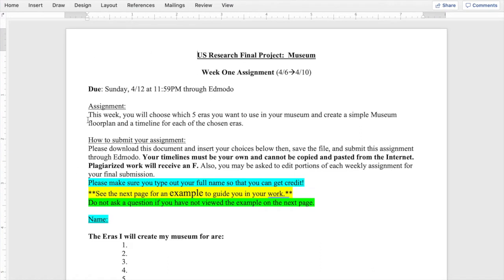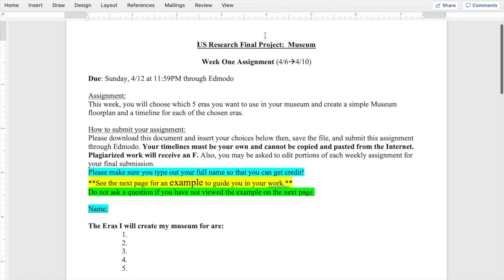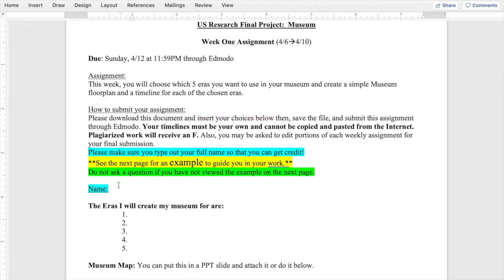All right, so this is week 1. So you're going to choose your 5 eras that you want in your museum. This is all going to be due this Sunday by 11:59, okay? So first you need to download this document. We've already done that. And now we're going to insert our choices below. But please make sure that your timeline is your own. You cannot copy and paste from the internet. It will be an automatic F. Also, you could edit portions of this for your final submission at the end of the year, okay?